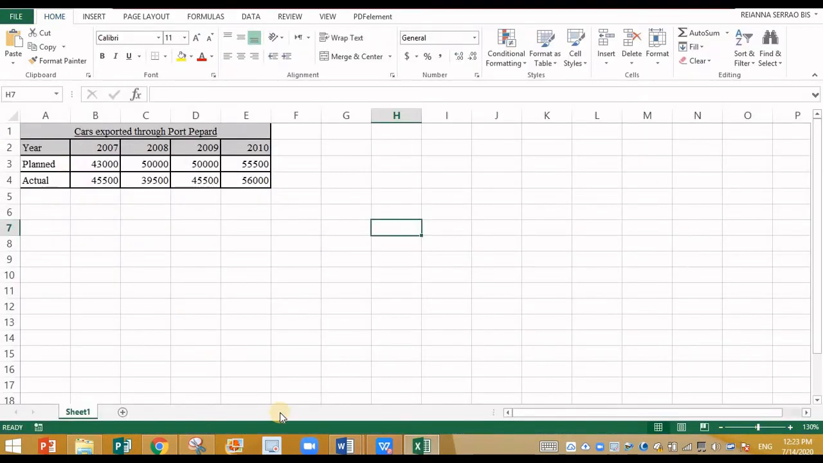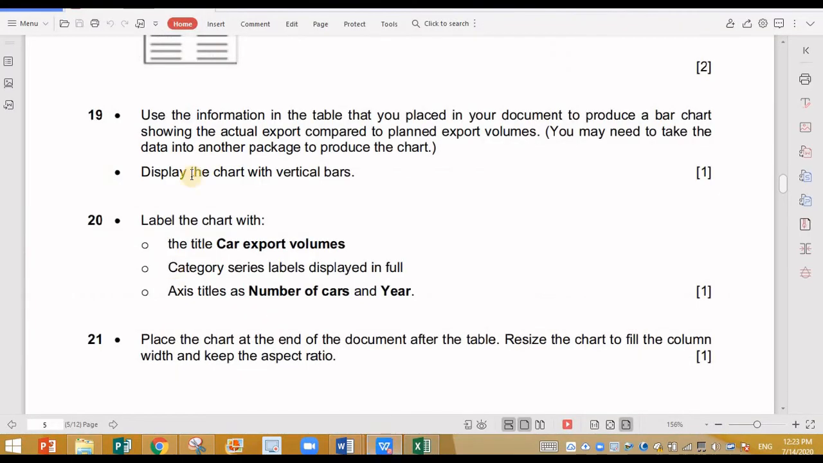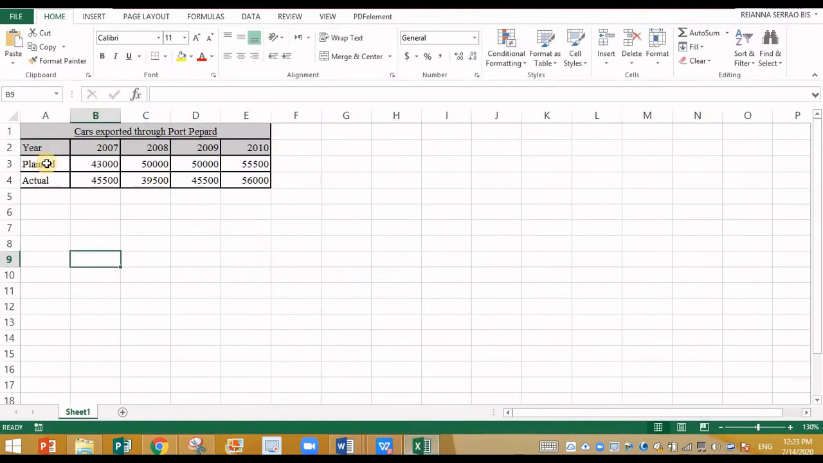I've pasted the table in the Excel document. Now I need to create the bar chart showing the actual export compared to the planned export volumes. To insert the chart, select this data. You don't have to select the year. Just select planned and actual. We're comparing planned with the actual sales.